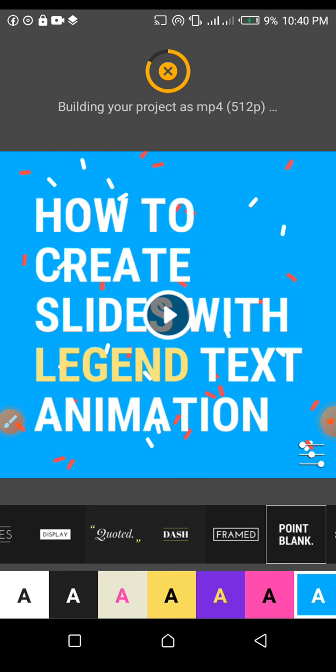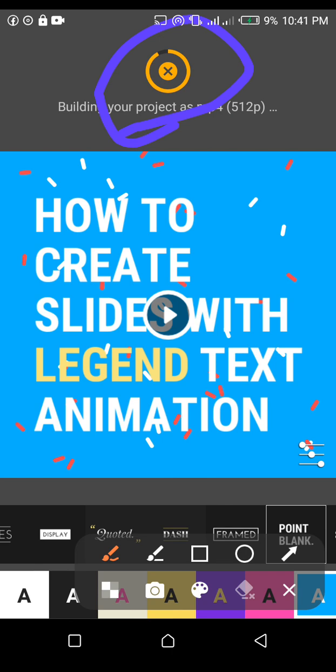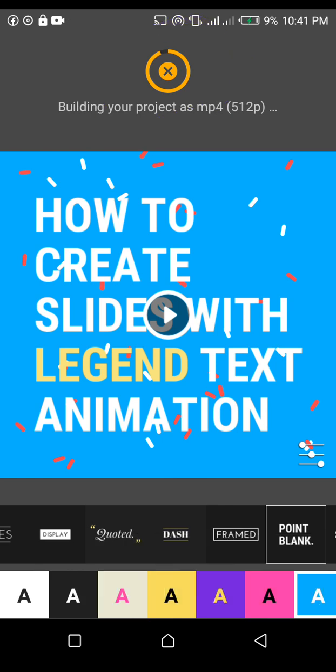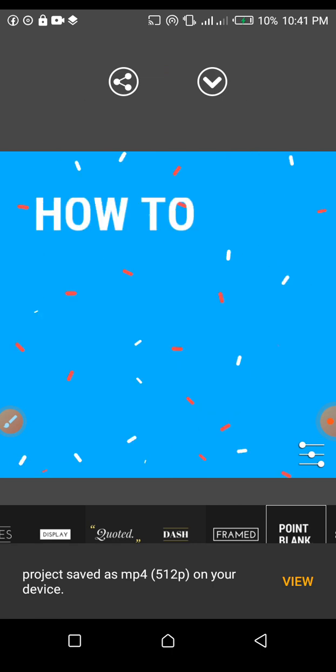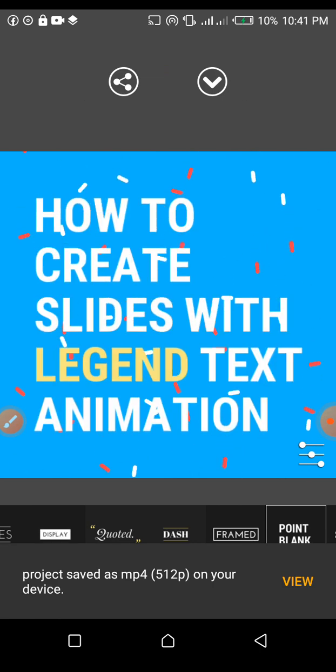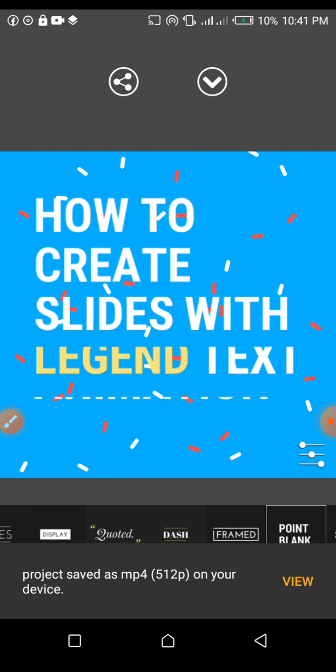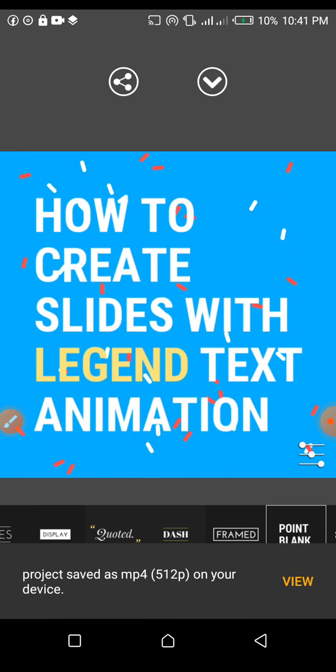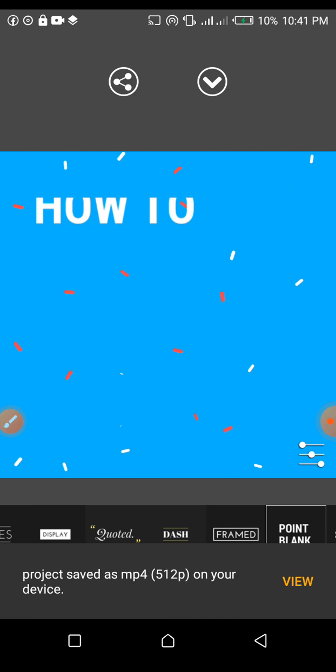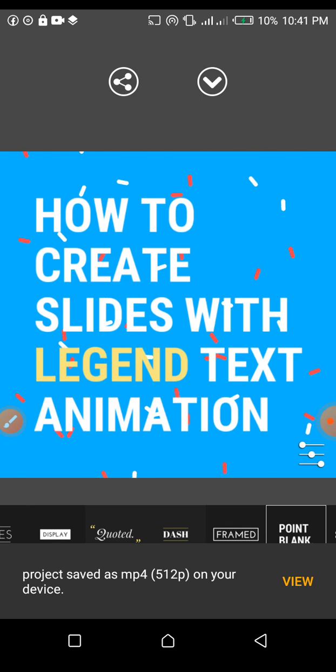Okay, so it's left with a few seconds. So now when you look at the top here, you must always look at the top. It's still building your project. Once it's finished, you see just below that, have you seen it? Project saved as MP4 on your device, view. So when you tap on the view, you can see it. So that is how you create slides.